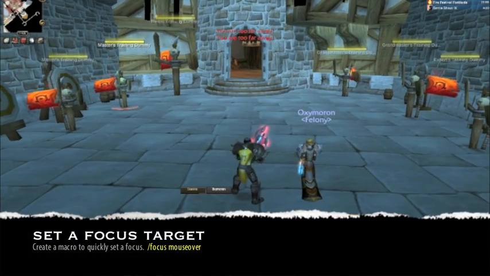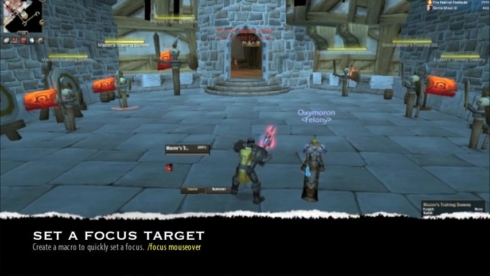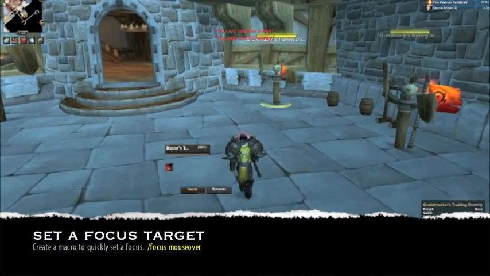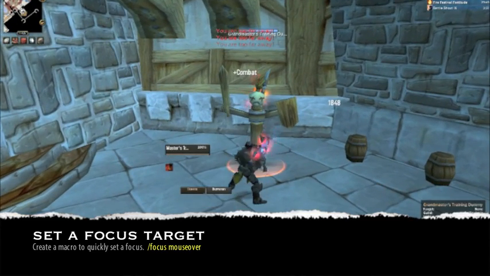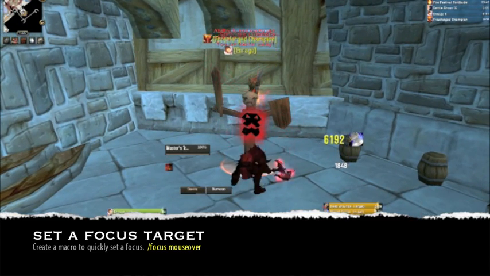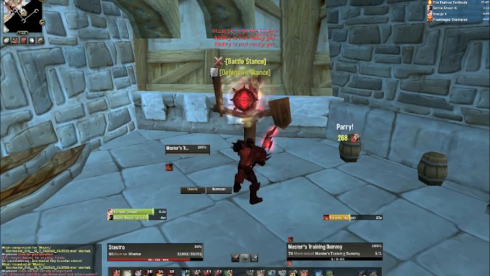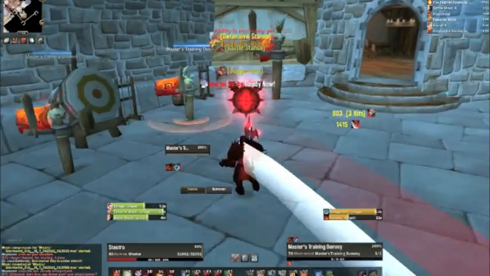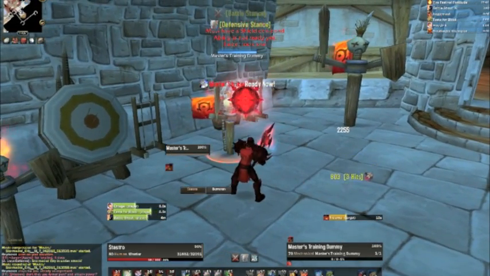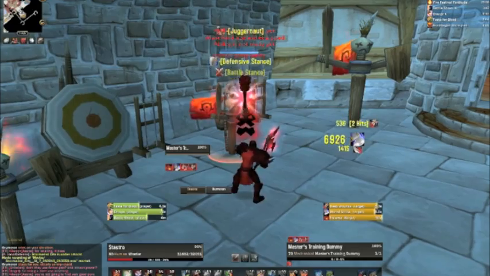We're going to achieve this by using two macros that you will bind to two keys. The first step in setting up the macro is to make a focus target macro. This is done with the /focus mouseover command. This will allow you to easily select and set a focus target with the push of a key or mouse button without having to even target a player.